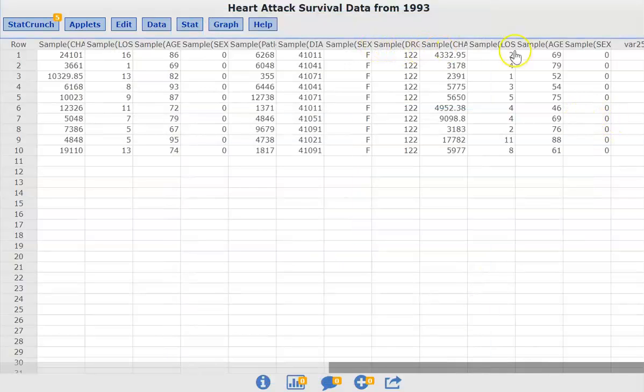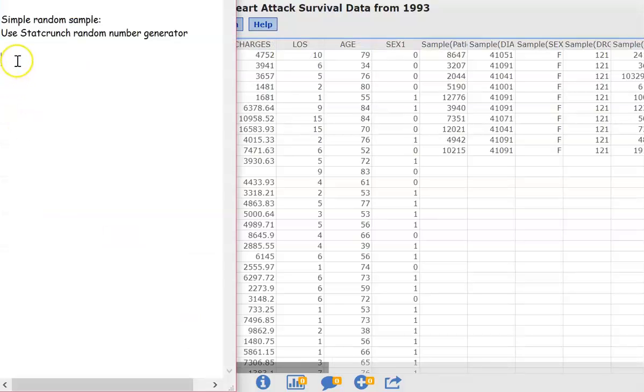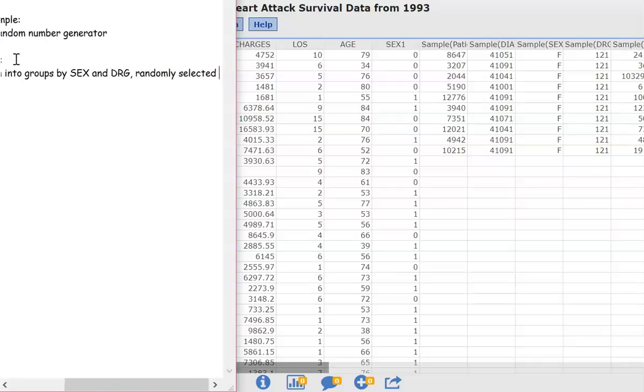So now I have another set of columns over here. That's my second sample. So I could do that again twice for the males, and that would give me my 40 individuals for my random sample of 40. But the thing to notice about this is that, again, when we chose the individuals with each criteria, we had to find a way to do that randomly. To do our stratified sample, we divided the population into groups by sex and DRG, and then we randomly selected 10 from each group.